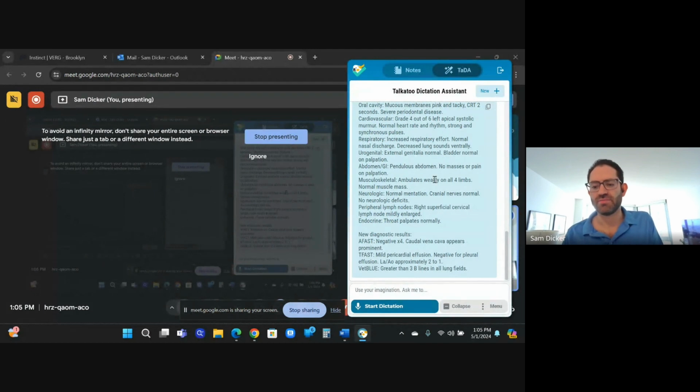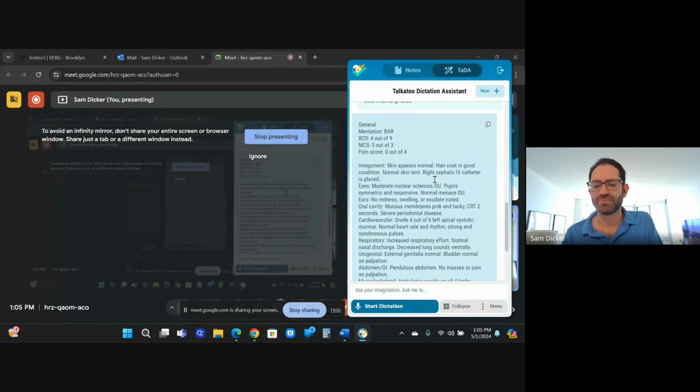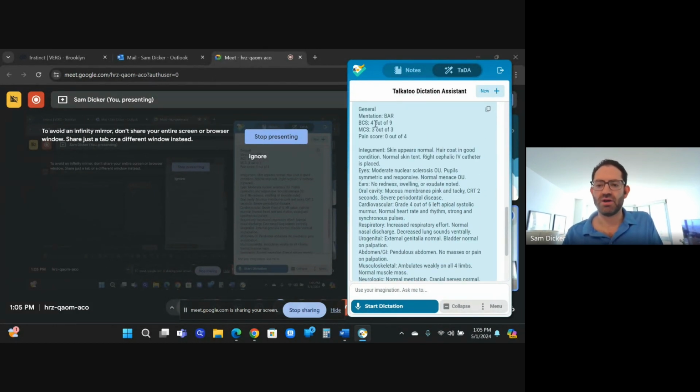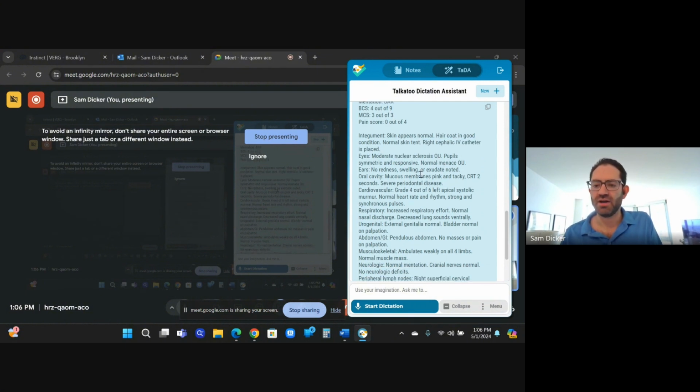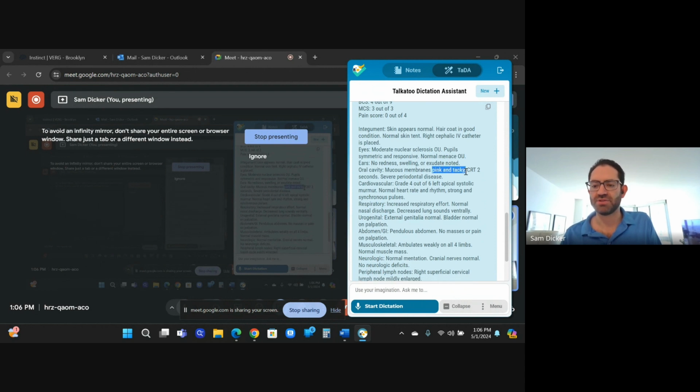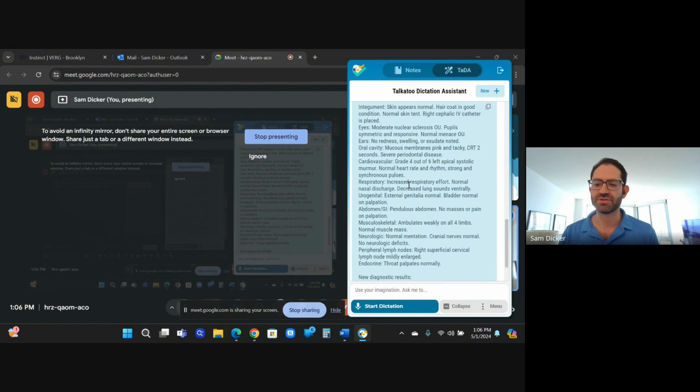So it's already there. We can go back and see, okay, I got BAR, 4 out of 9, 3 out of 3, 0 out of 4, got the right cephalic IV catheter, got the nuclear sclerosis right there. Perfect, pink and tacky. It substituted the moist part and took that out. It took out my no periodontal disease and substituted it for severe. Got 4 out of 6 left systolic murmur. It's not in Roman numerals, but who really cares?